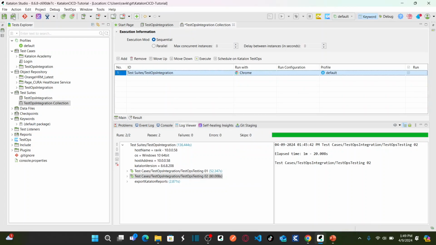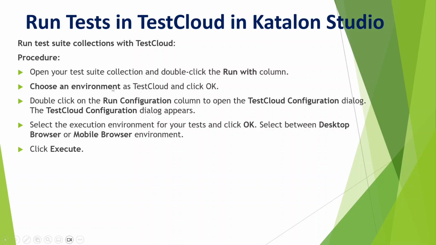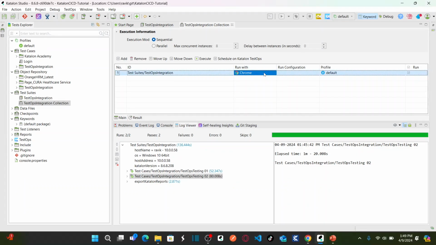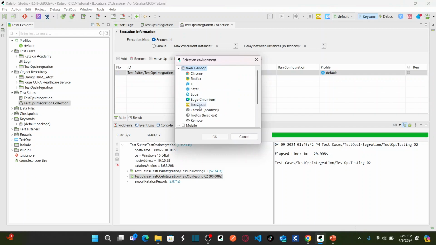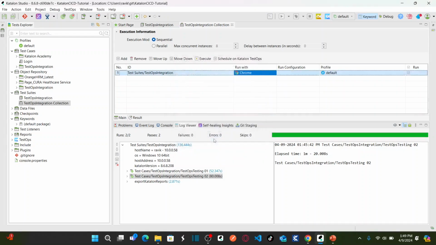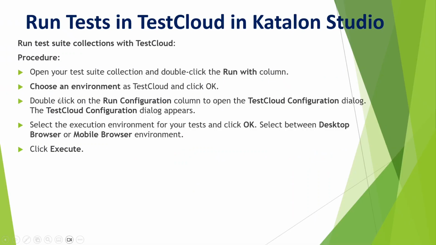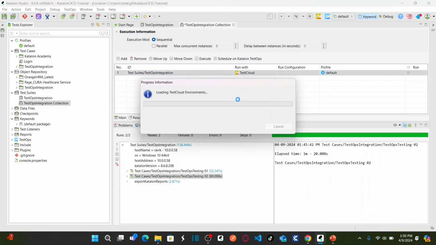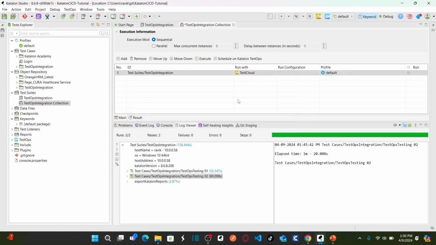Now here, to run your test suite, save this one. Here you can see you need to run with TestCloud, right? So for that, choose environment as TestCloud under run column. So this is your run with column. So here, double click on this. You need to choose TestCloud here. And then you need to double click on run configuration column to configure your TestCloud. Double click on run configure, and here you need to configure your TestCloud.